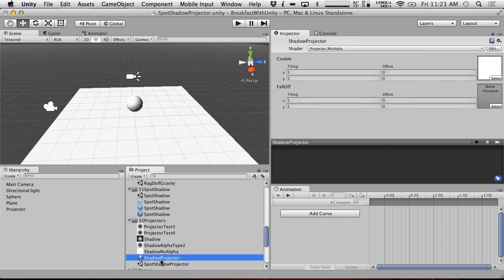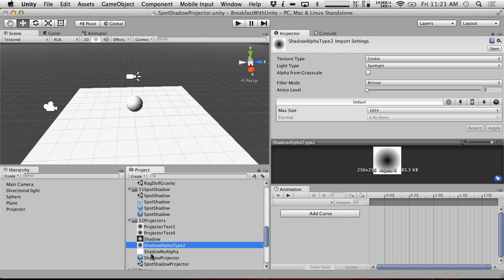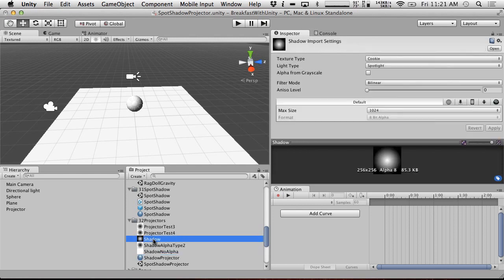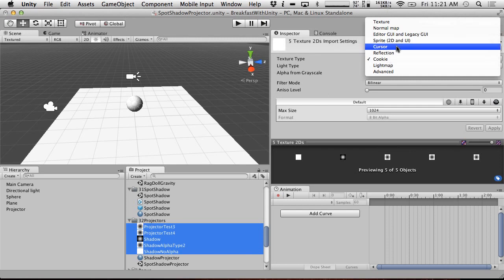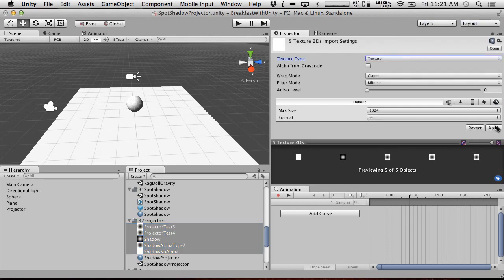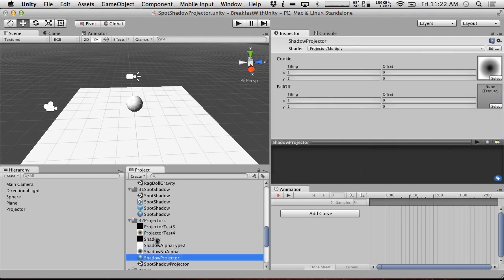this probably wasn't terribly helpful for most people, other than I guess they'll probably just be scared of projectors at this point. So let me go back to the import settings on all these things. We're going to change them to just texture, apply, and I'm going to use the one that was working the best, which I think was Shadow No Alpha. Actually, Projector Test 4 would work just fine too. Let's just use that one. So Projector Test 4.